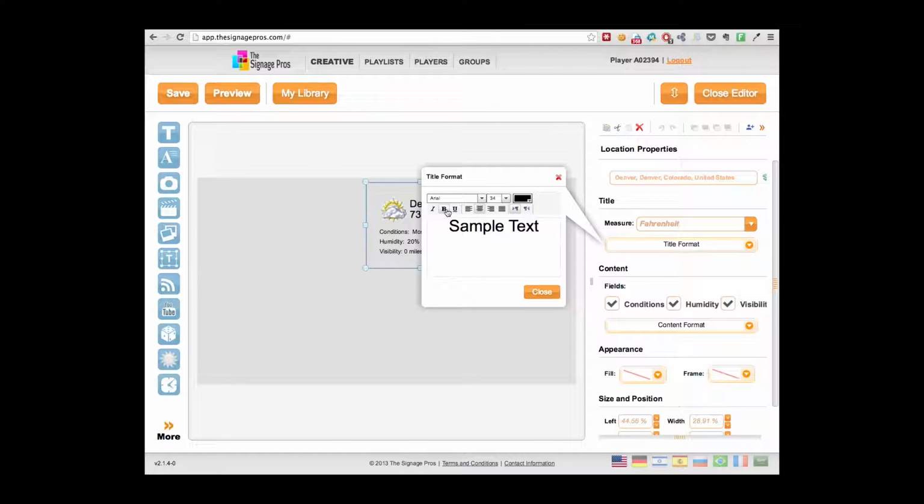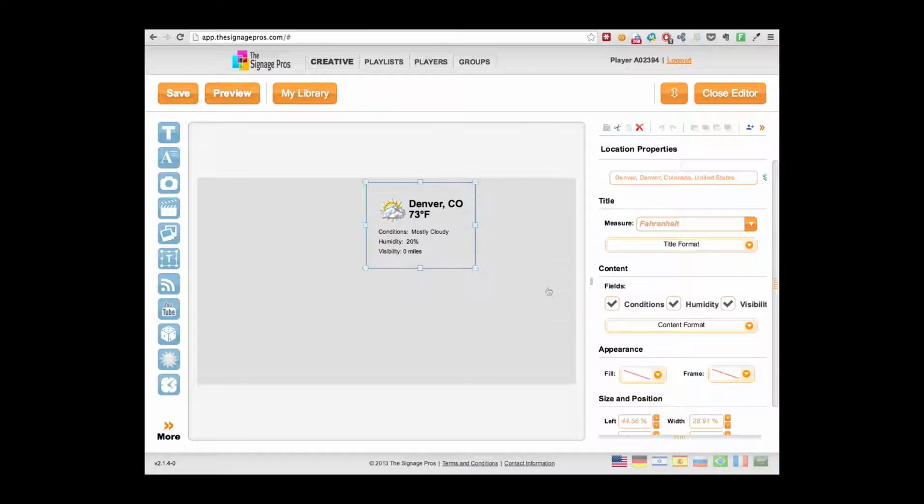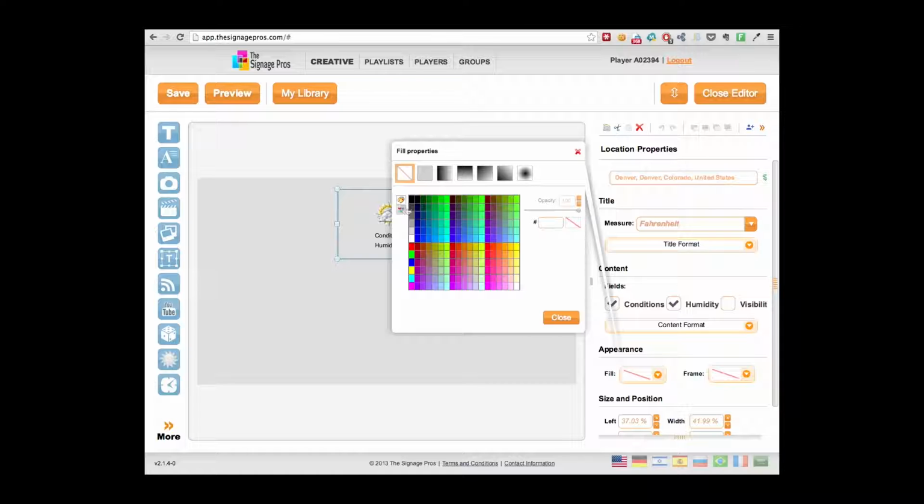From there, you can choose whether or not you want Celsius and Fahrenheit or one or the other. I chose Fahrenheit. From there, you can then choose the additional content items that you want to show. It includes conditions, humidity, and visibility. On this one, I've turned off the visibility. Didn't think it was very necessary for the area I was working on.